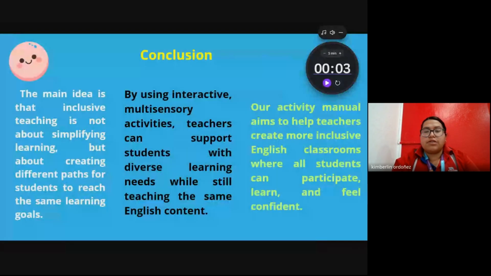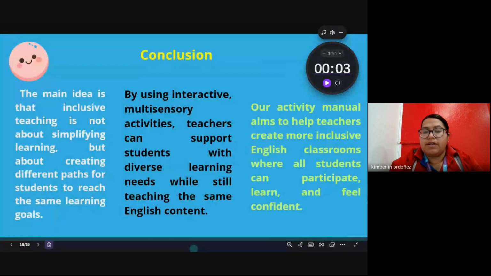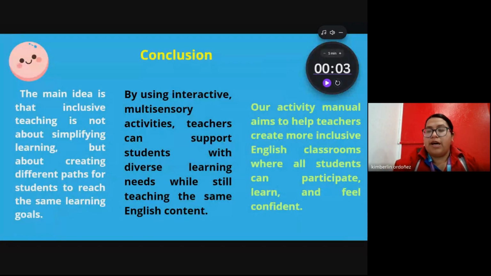Now, for conclusions, the main idea of our booklet was to help teachers be inclusive, for intellectual disabilities and all types of special needs, to create paths for them to also accomplish things, not just leave them behind because we don't know how to work with them. Also, using interactive multisensory activities can help teachers support students with diverse learning needs while still teaching English, and also make it different and creative for other students who do not have these special needs.